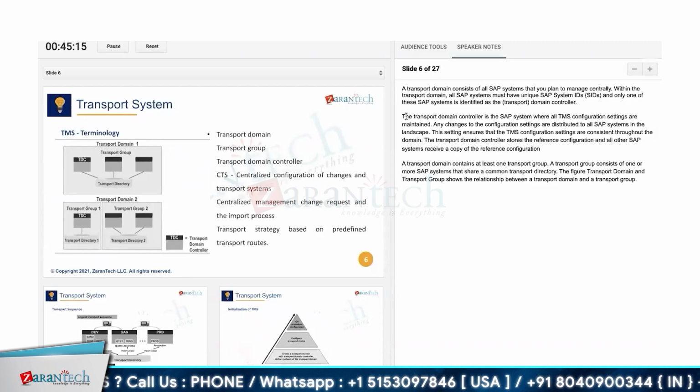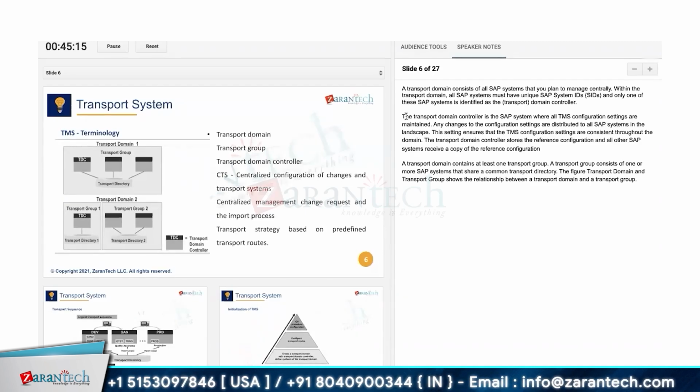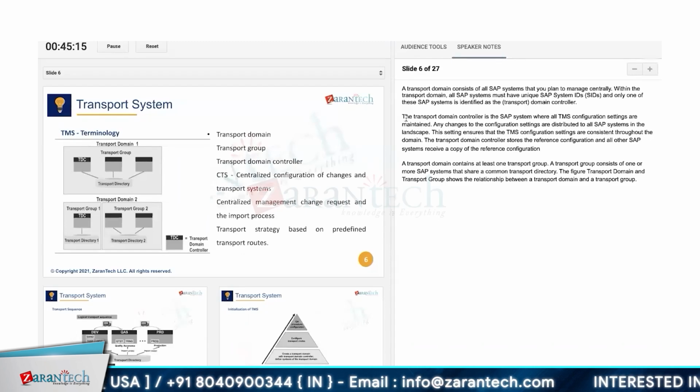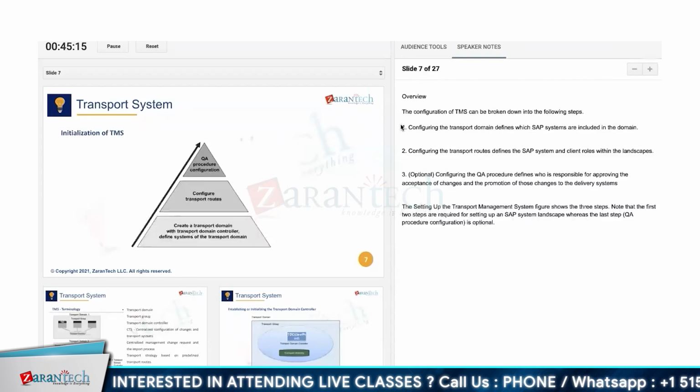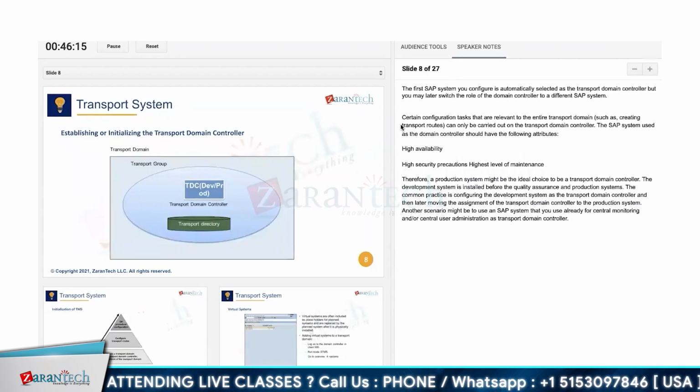Okay, so if you want to delete the test system and add a new system, you can do. If you want to change the transport route, you can do. If you want to change some parameter, you can do. So transport domain controller is the most critical one. So that is where your entire TMS configuration is defined.